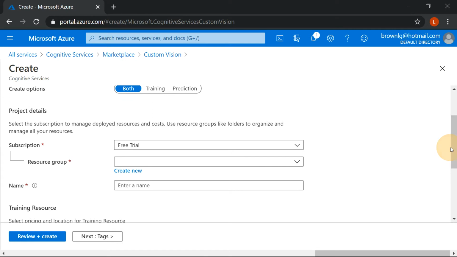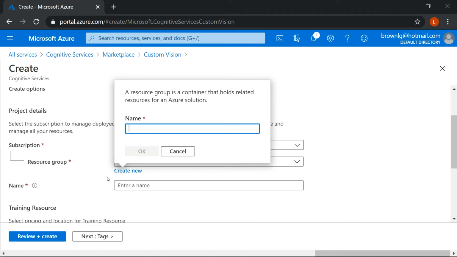Next, we're going to go to project details. This is just some administrative information for billing purposes to organize. You can imagine as you create more and more services and have different projects, you're going to need a way to group them together. And Microsoft's created this concept of a resource group. Let's go ahead and create a new one. I'm going to call it fruit underscore classifier 2. Now, if you try to put in any spaces here, you're going to get an error message and you'll have to go back and correct it.